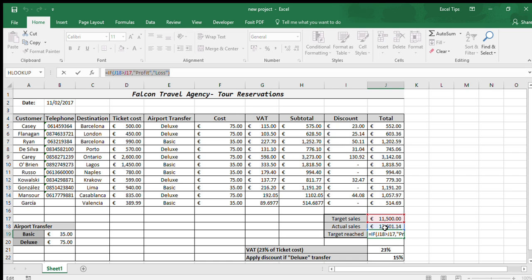Yeah, so that makes sense. I just had a brain fart where I couldn't figure out what I was talking about. Okay. Yeah, so that's my simple if. Okay, now I get it. So if J18 is more than J17, then the company makes a profit, and if J18 is less than J17, then they make a loss.